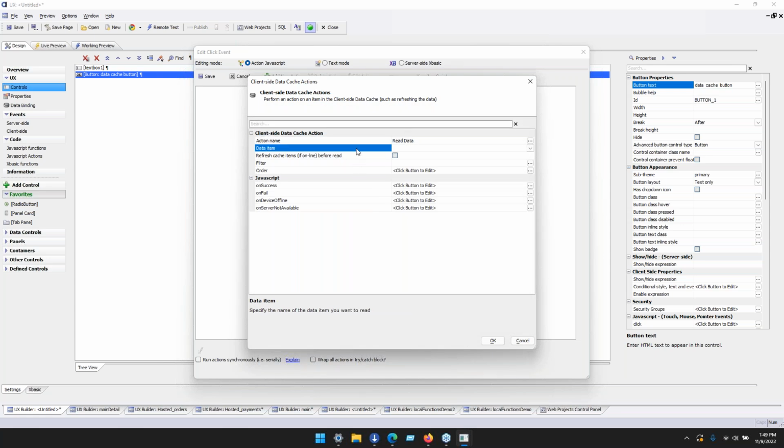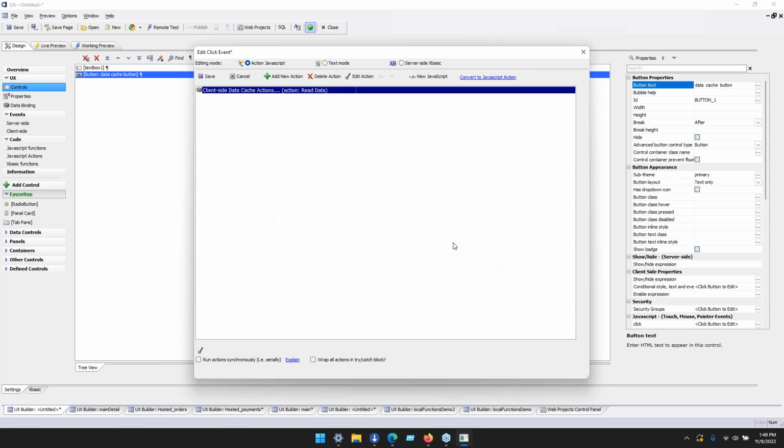If you pick read data, it asks you which item you want to read. And then you can call these on success, on fail, what happens if the device is online, that kind of stuff to handle all of that. And you can use action JavaScript to build this up and then call that using JavaScript actions, if you wanted to put this code somewhere that isn't like a button that has a click event. So hopefully that'll give you some ideas.